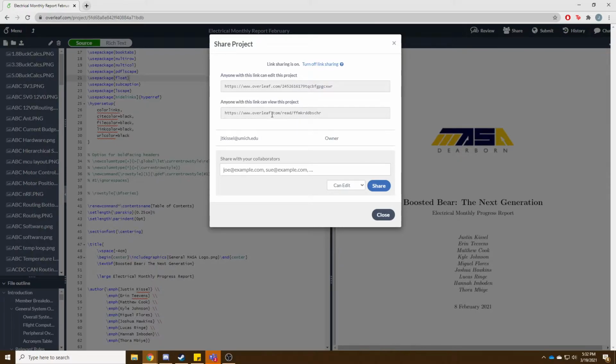Anyone with this one can view it. And you can choose people individually by emails as well, if you're just trying to talk to a couple people. And if you've already given out the link and you want to turn it off, you can just hit turn off, and then you'll be all set.